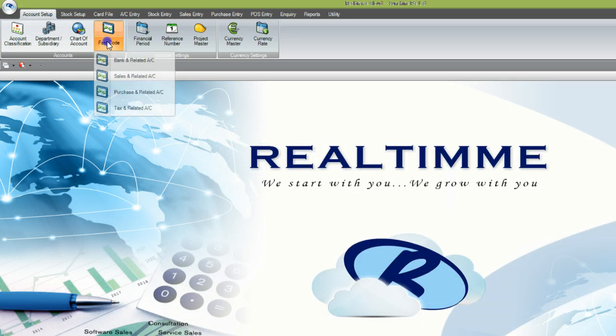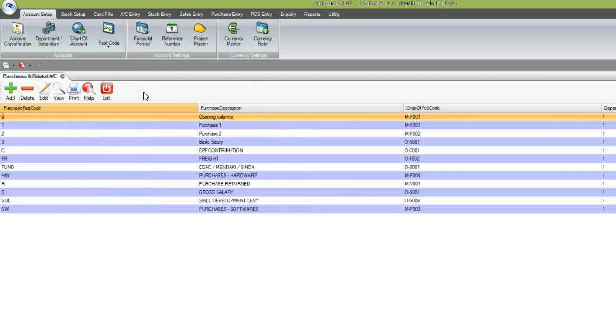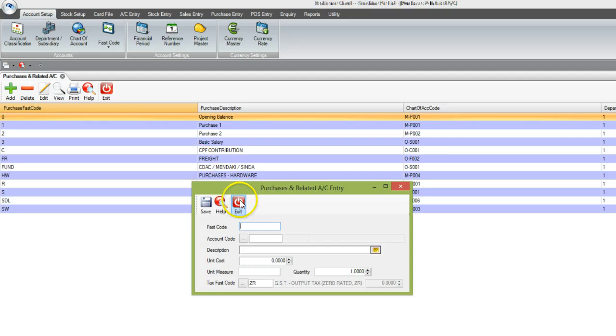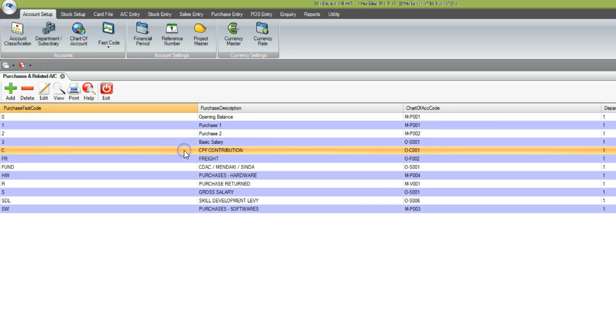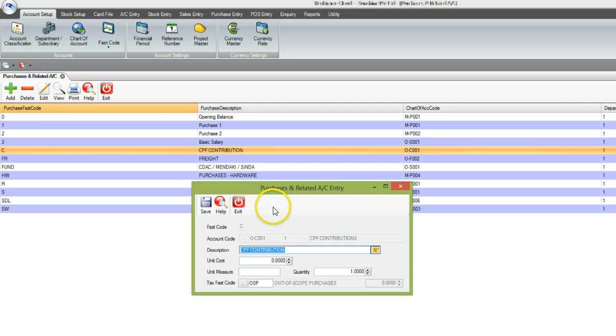Next, add fast code. Select purchase and related fast code. Click add to create new fast code for payroll purposes. In this example here, I've created fast code C and accounts code points to CPF contribution, and tax fast code as out of scope.